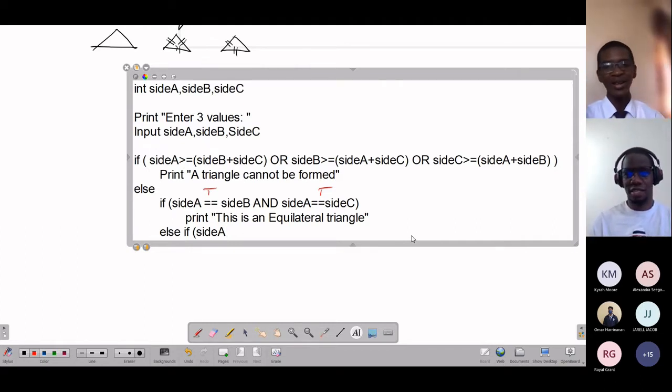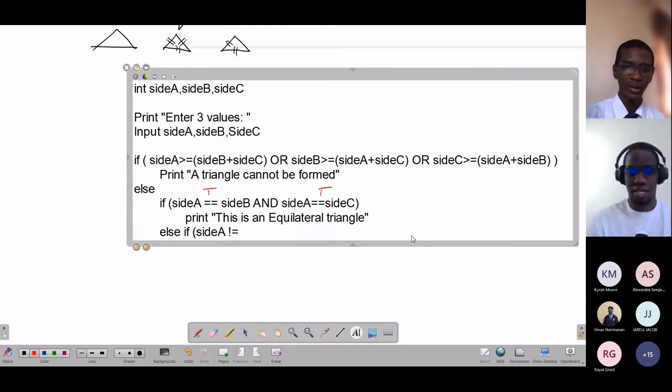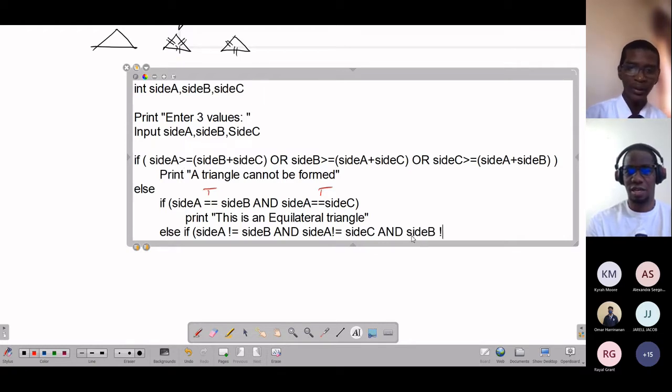Okay. Well, if side A is not equal to side B, and side A is not equal, well, yeah, it's not equal to side C. And then you could print. No, this one you have to go on with the further and. And side B is not equal, not equal.